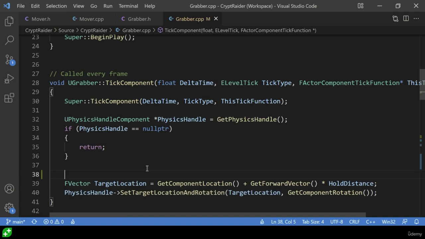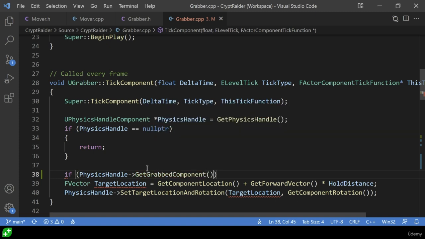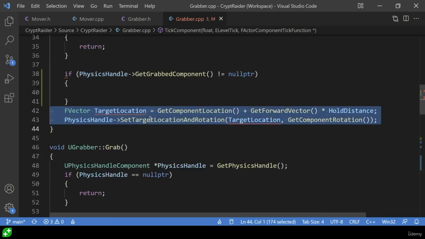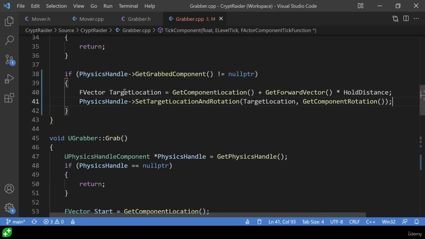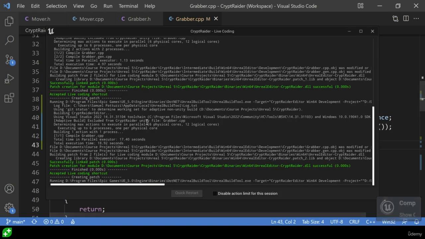So here in our TickComponent, we're going to put an if statement that's going to be exactly the same. It's going to be saying PhysicsHandle->GetGrabbedComponent not equal to nullptr. Then in the body of the if statement, we're going to put the calculation of the target location and the setting of the target location in that physics handle as well. Let's recompile and try this out.